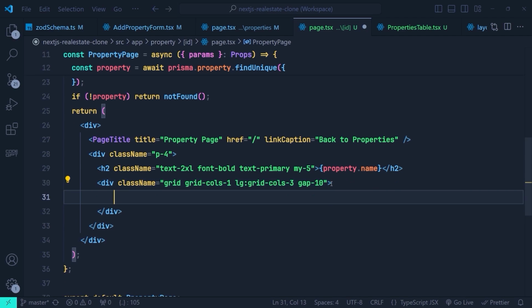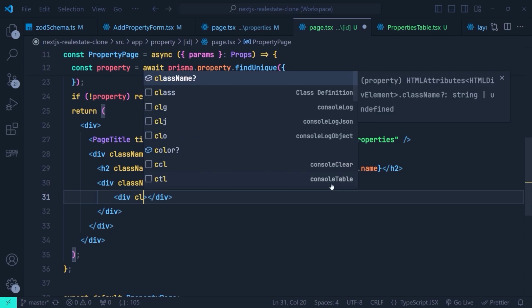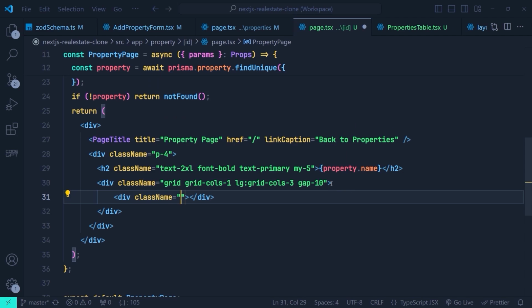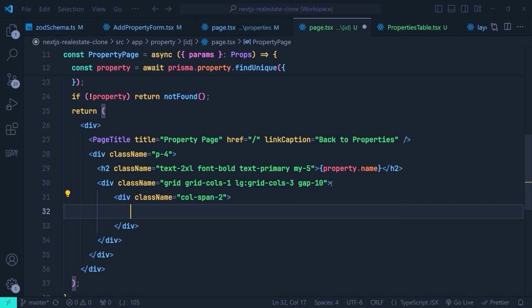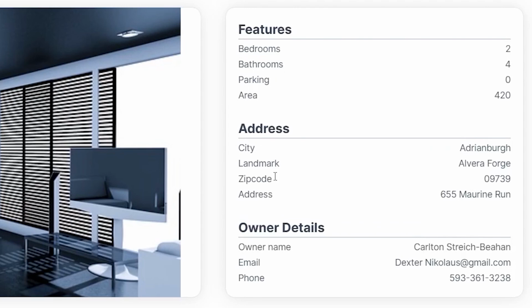So inside the div, first we are going to create an image slider. So we're going to create another div and set its class name to col-span-2 because we are going to span it through 2 columns here. And for now, let's just first create the info panel, and then we're going to come back here and create the image slider. So here I'm going to create a to do, put image slider here. Okay, now after this div we are going to create the info panel. I'm talking about this panel here.